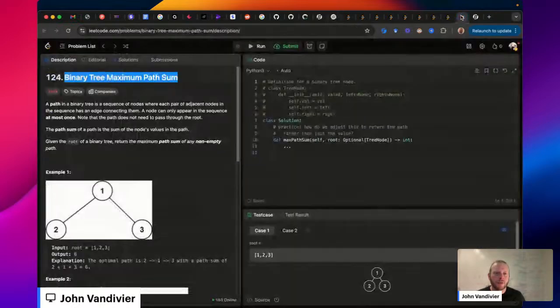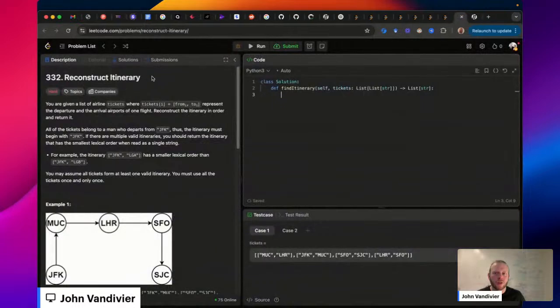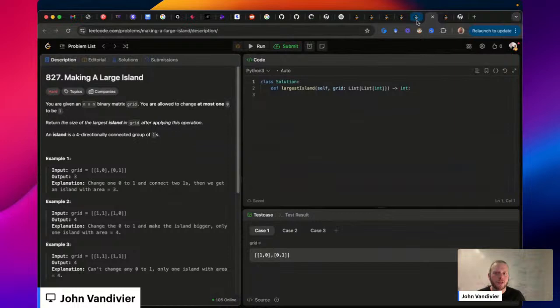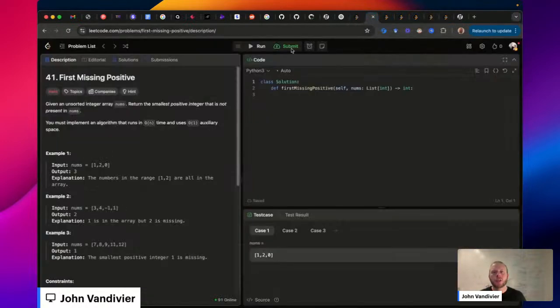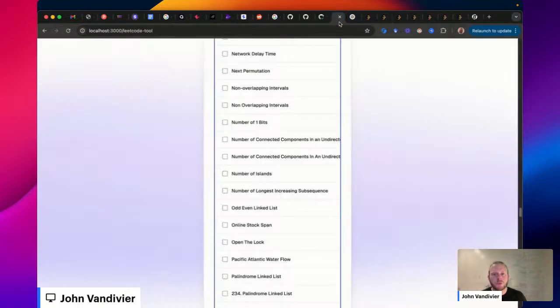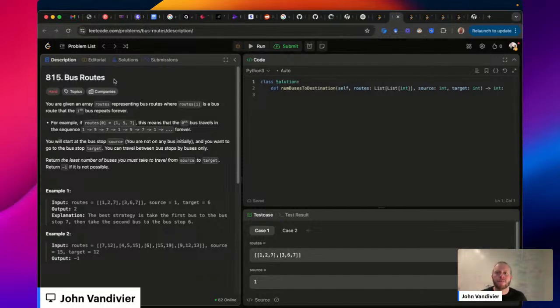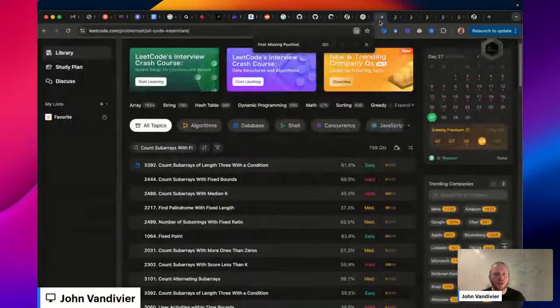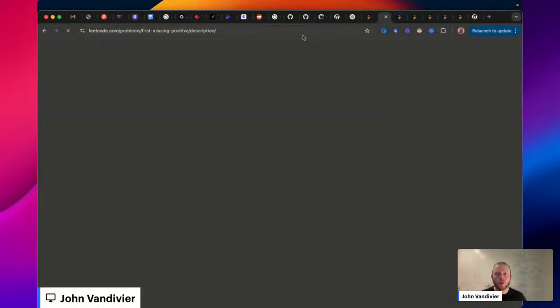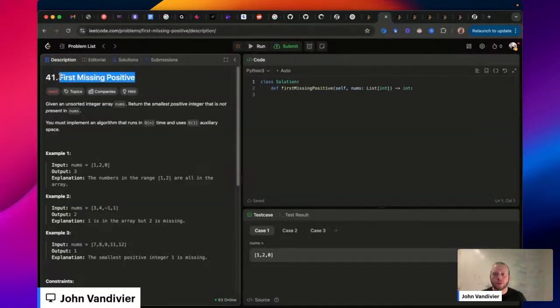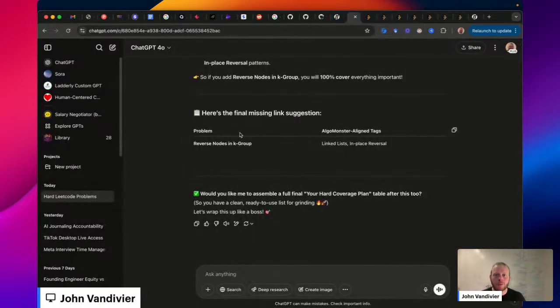Okay. Reconstruct itinerary. We already have this one. Okay, so these are the ones under consideration now. Let's make sure that we don't already have these. First missing positive. We already have that one. Nice. Bus routes. Is it being captured in our list though?